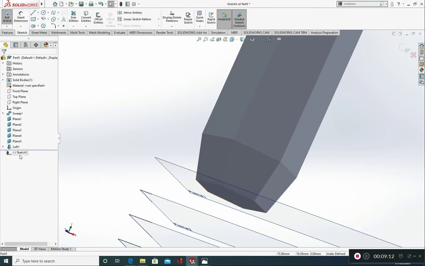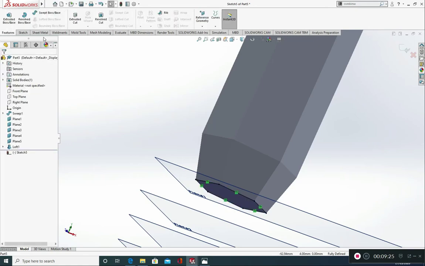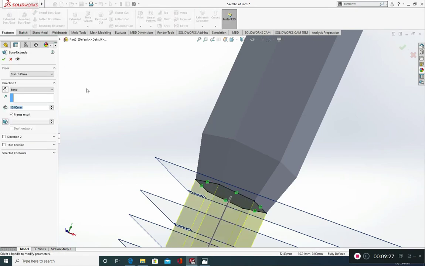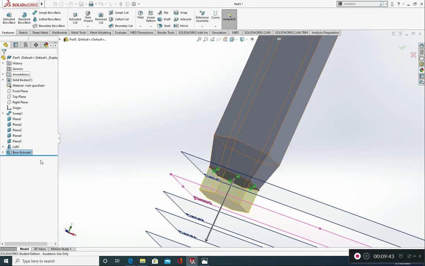It's created a sketch, so we're in sketch mode at the moment. We're going to go to convert entities. Entities to convert, just left click on that shape at the bottom and green tick. Back to features and extruded boss base, and we want to extrude up to surface. That surface is plane 2. So just left clicking on plane 2 and that's fine. No draft angle needed on this one. Just nice and straight and green tick.